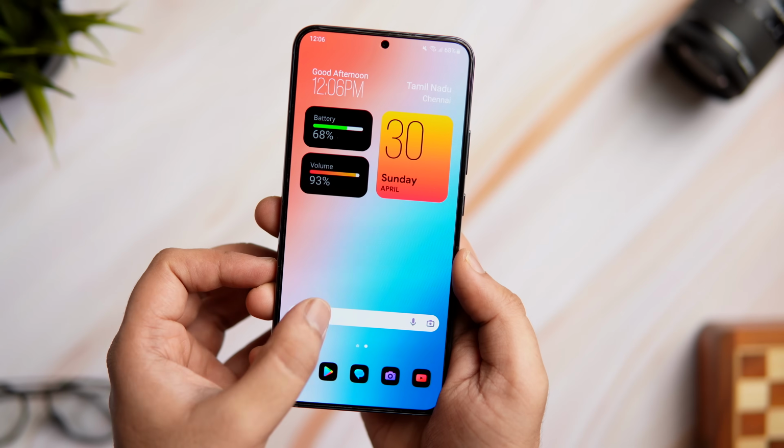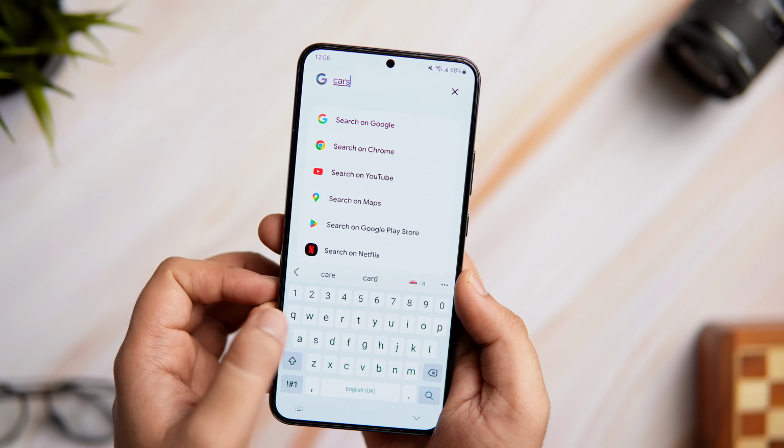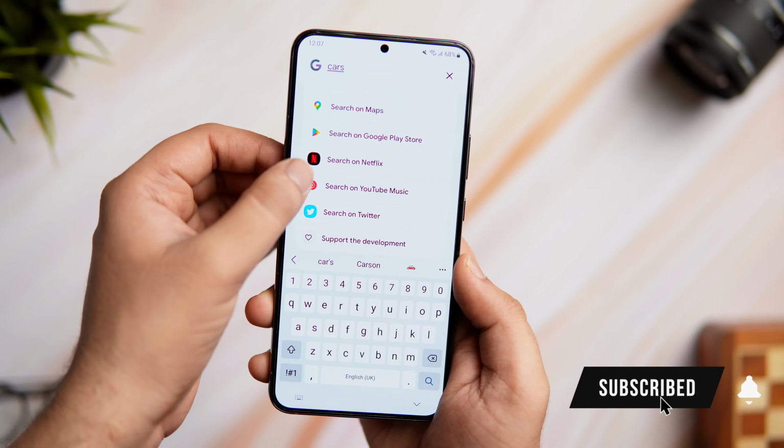Whether you are looking for a specific app, a contact's phone number or a file you recently downloaded, this search bar can help you find anything in just a few taps. Definitely give this one a try.